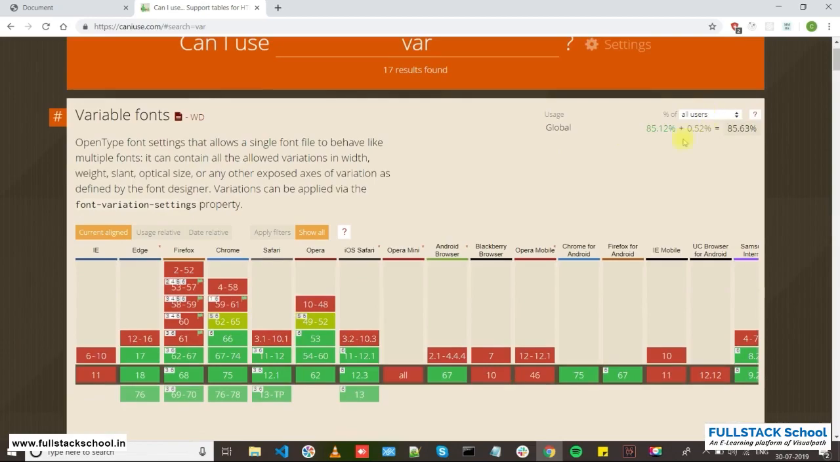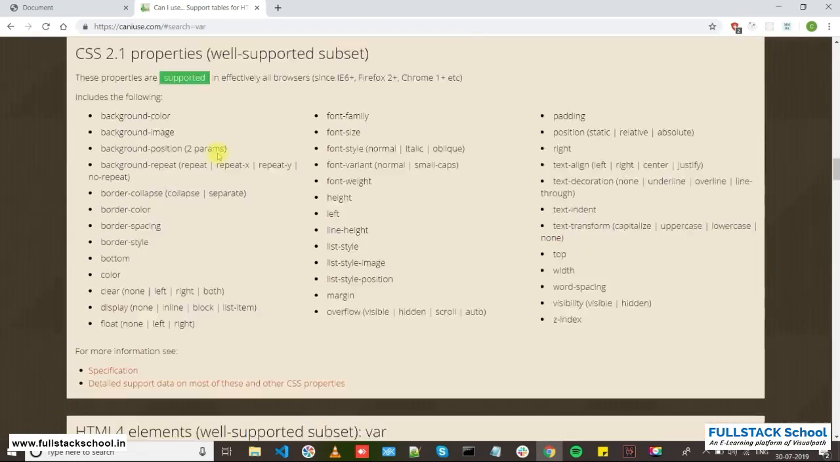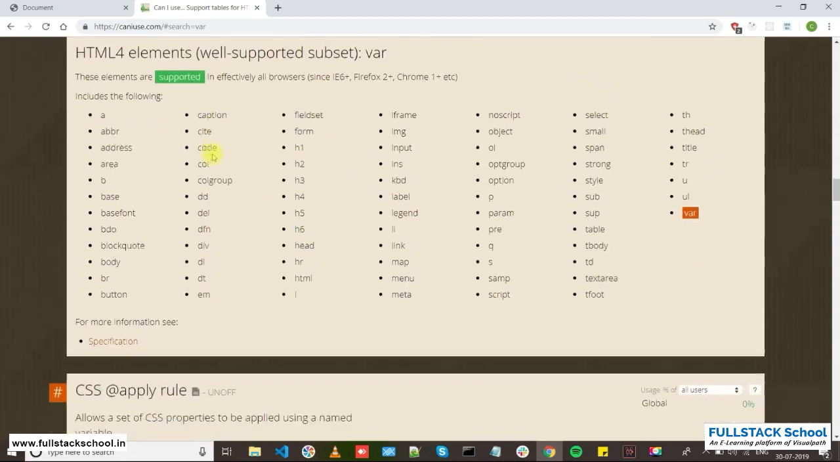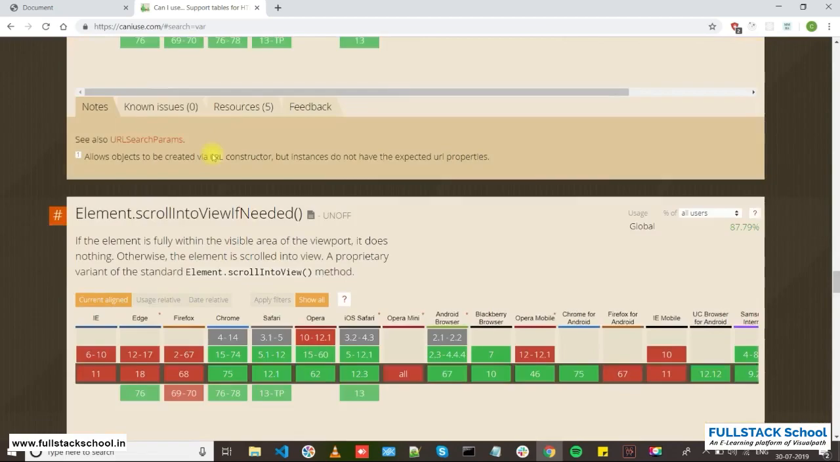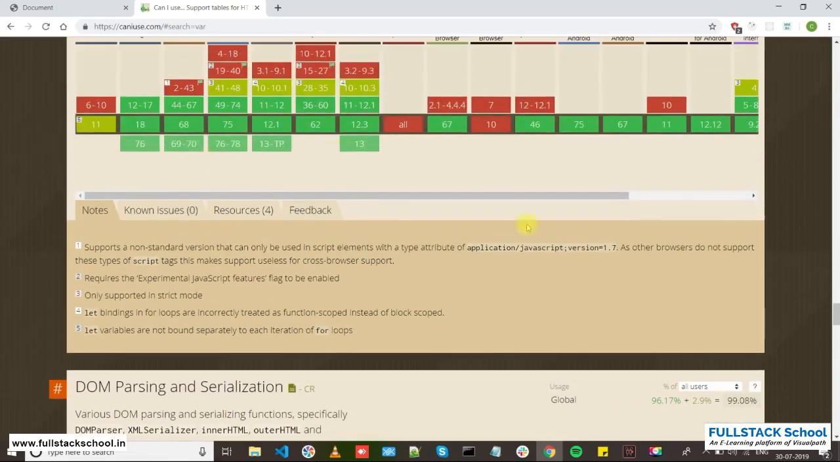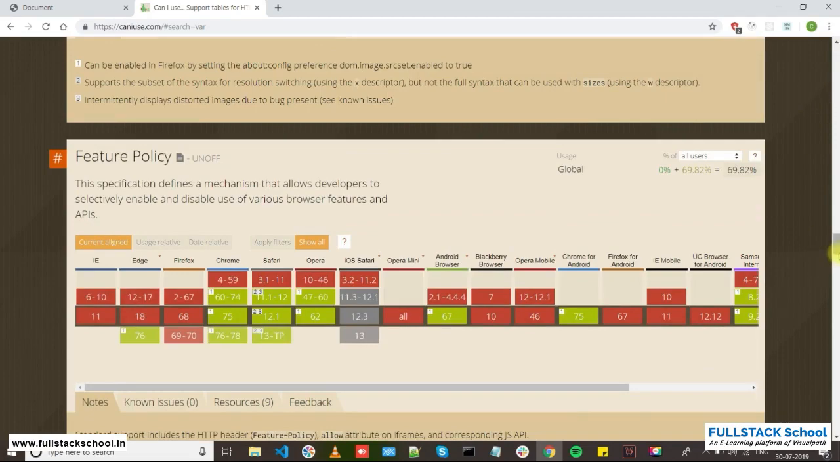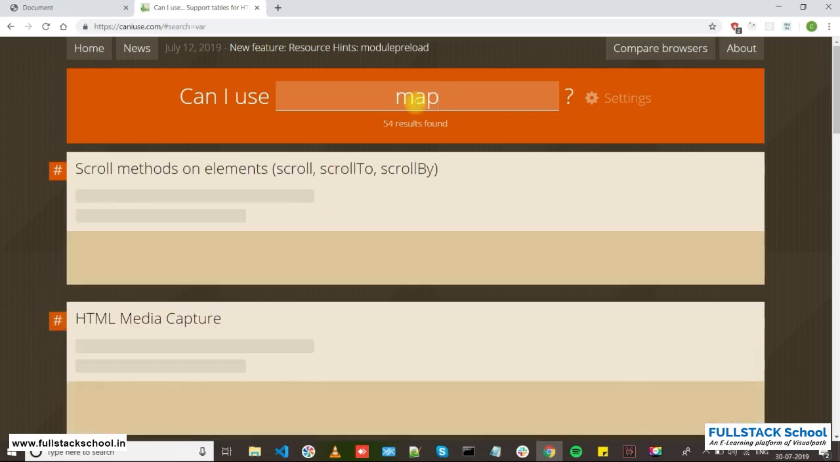17 results. Yep, 17 is there. Variable font, CSS variables, CSS font, CSS 2.1, HTML4, CSS feature policy, URL API. Okay, let is there, but var is not given. That's fine. So hopefully all the browsers support var, I guess. So that's the reason it is not shown here. Maybe I'll look for some other keyword, like map.